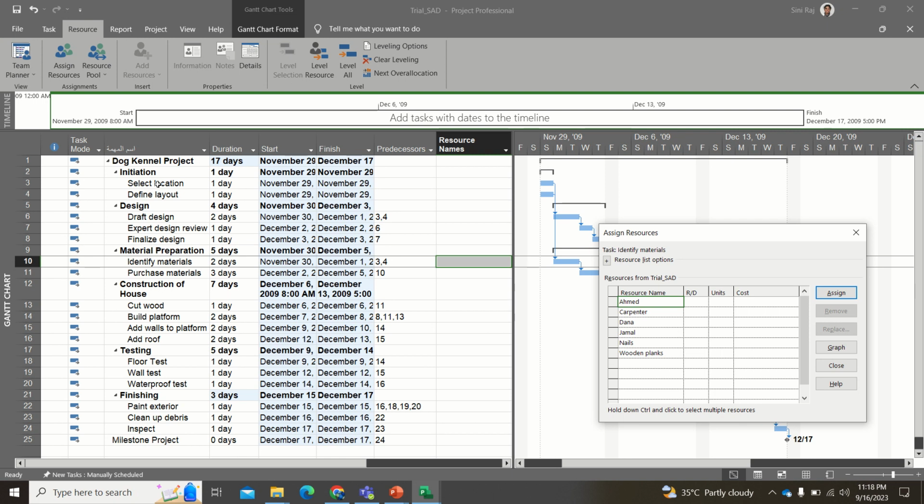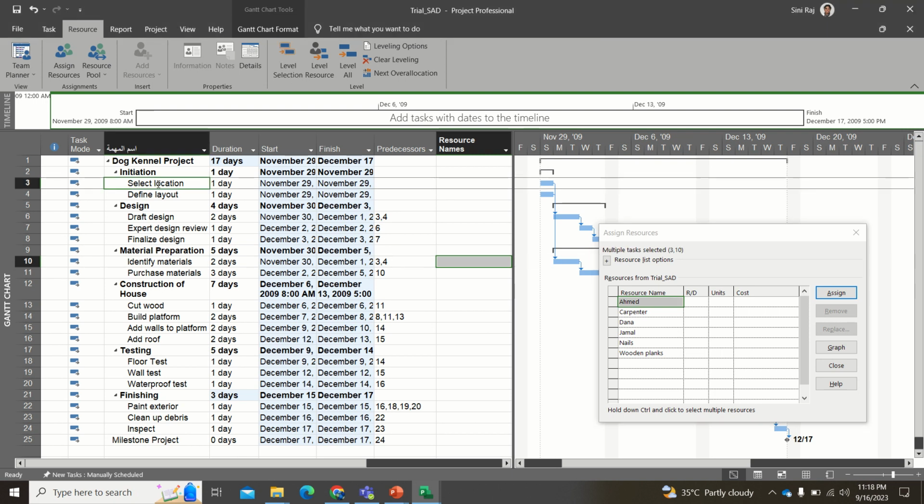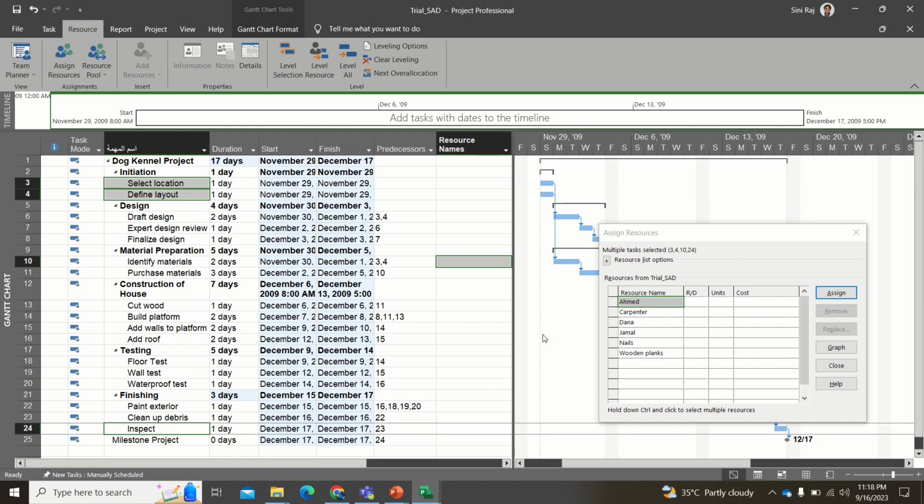So what you would do is, just imagine, select location, define, and say inspection is to be done by Ahmed. I'm clicking on Ahmed and clicking assign. So I have selected here. I can multi-select the tasks which Ahmed has to do. So select location, control, and I'm just selecting the normal control, and I'm selecting all of this, and selecting Ahmed here and assign.